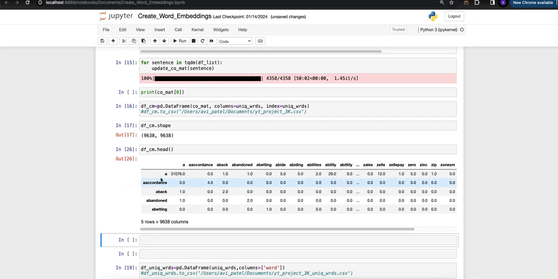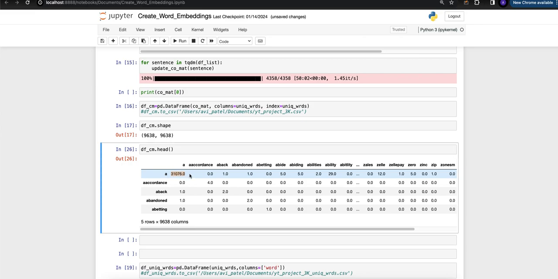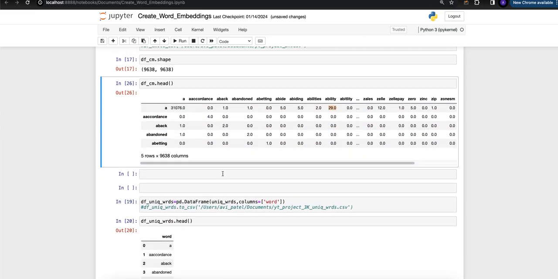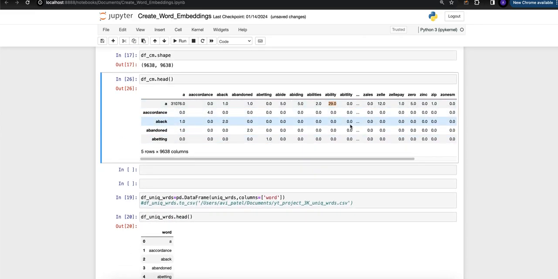So like the word A here, 31,076 times it shows up, because A by A is just basically, you remember when my context word was Python, by default you just give it a value of 1. But it also so happens the word A shows up within a window size of 10 near abilities, so twice. 29 times the word A, or the character letter A, shows up near the word ability. Okay, so that's basically what the populated matrix looks like.